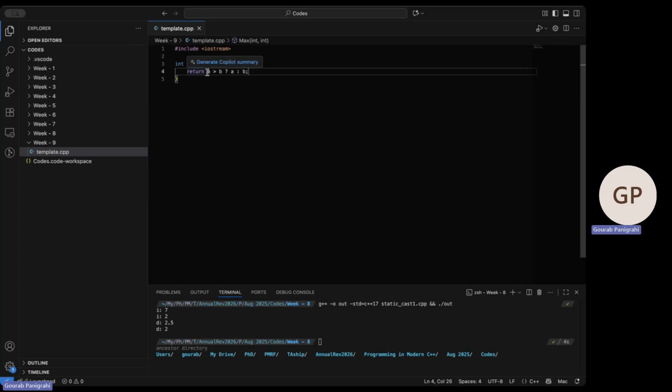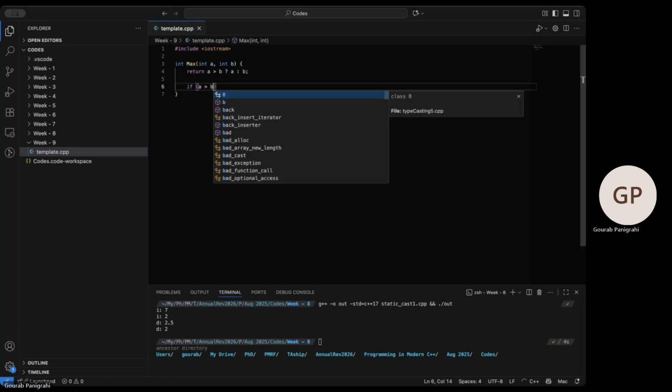The syntax goes as follows: the ternary operator has a Boolean part first, a greater than b. If it is true, it will return a. And after the colon is the else part. If it is not greater, it will just return b. The whole thing can be written in just one line. The same thing one can achieve by doing it this way.